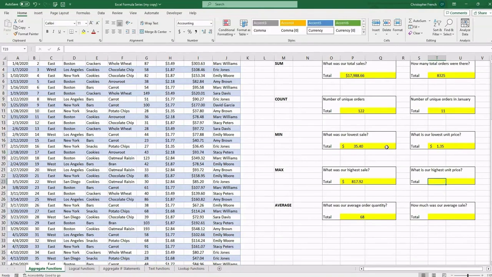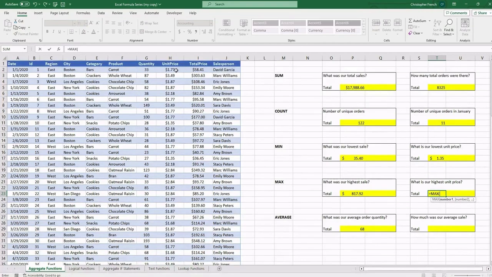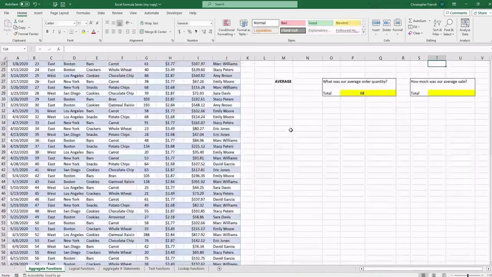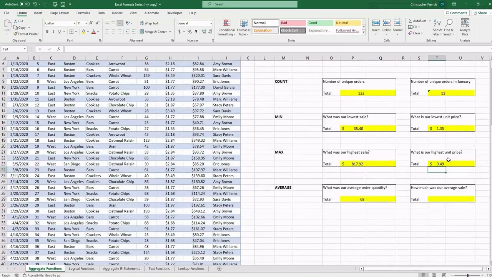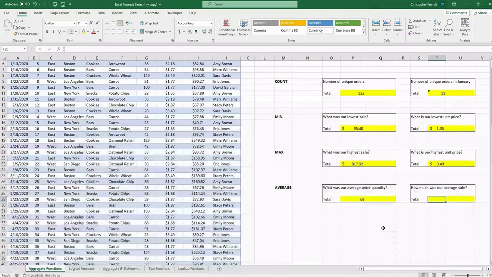And for the highest unit price, same thing as before, except we're going to use max. So equals max, open the parentheses, scroll up a little bit, H2, control shift down, enter, and the highest unit price is $3.49. The final question here is asking us how much was our average sale.